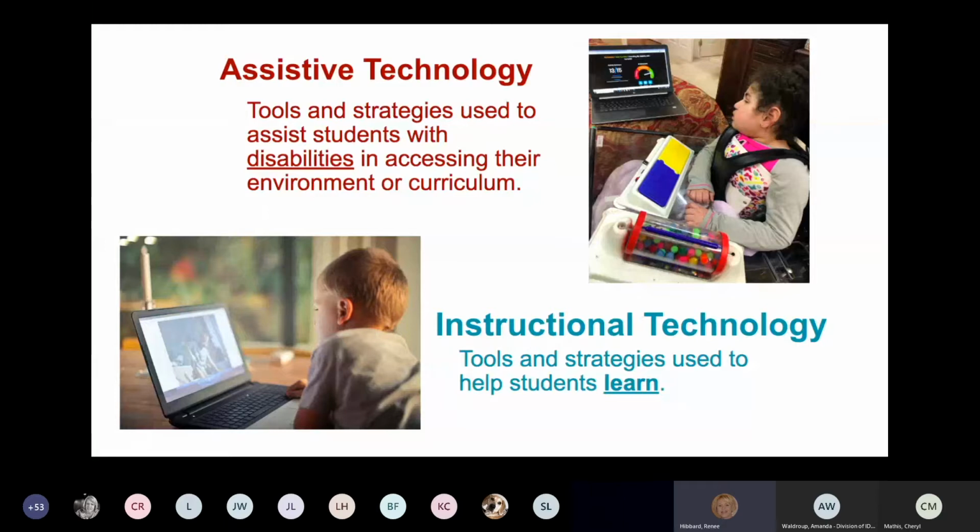This example demonstrates how two students can access the same instructional technology, but one student may need assistive technology to provide access. A computer can be considered both instructional technology and assistive technology, depending on the individual needs of the student. But in this example, the computer is IT and the AT is the switch used to access the computer.